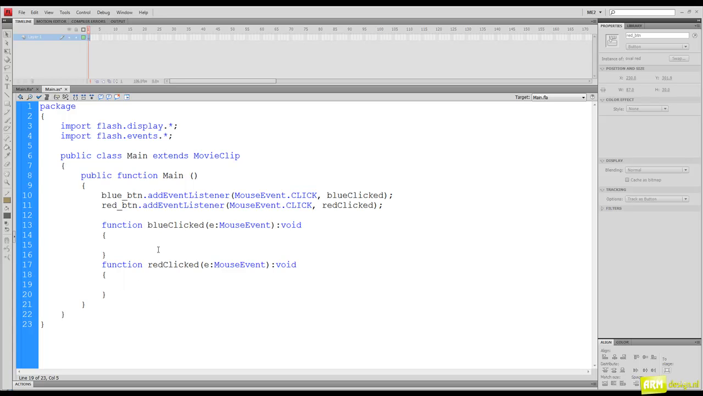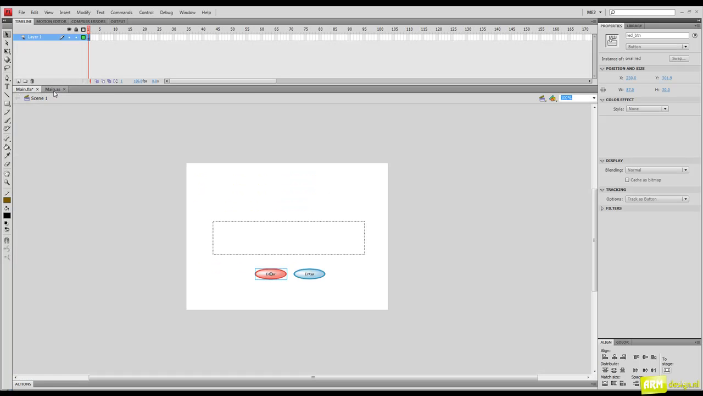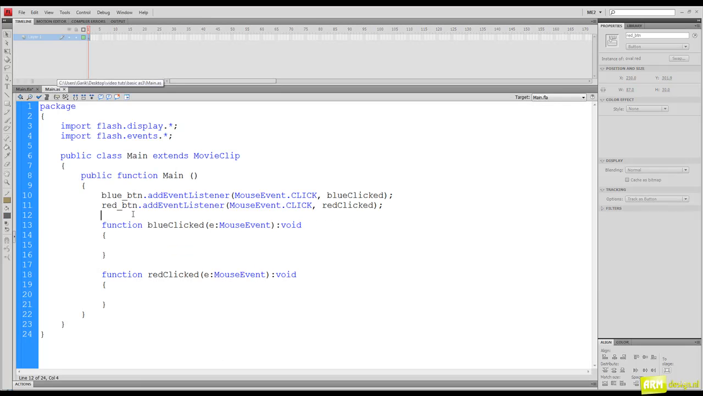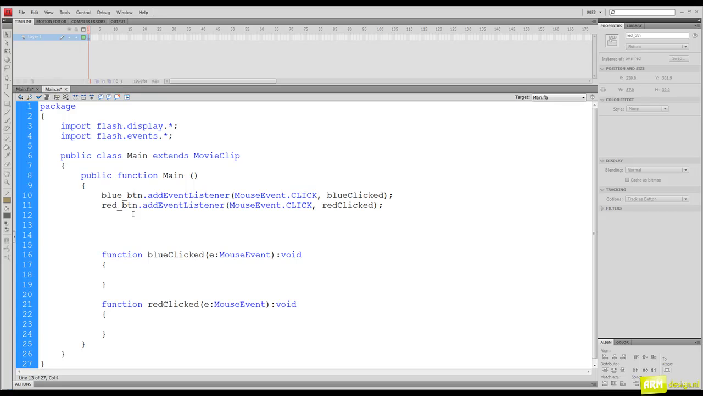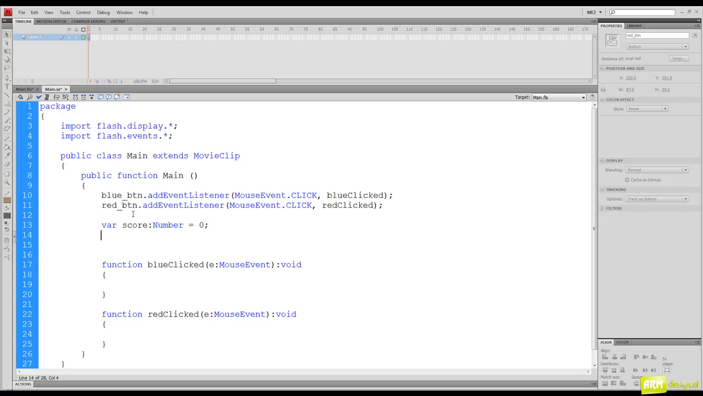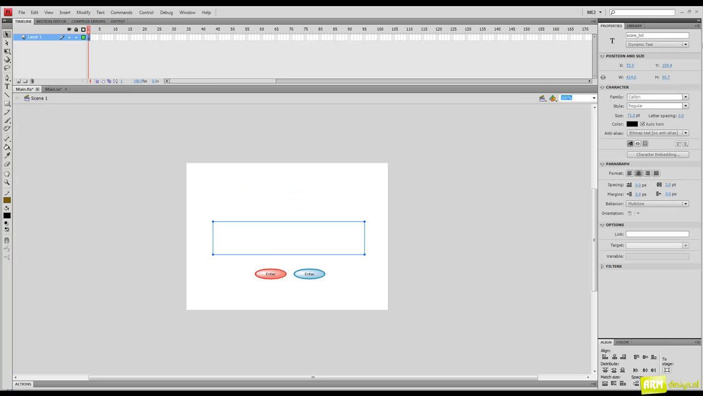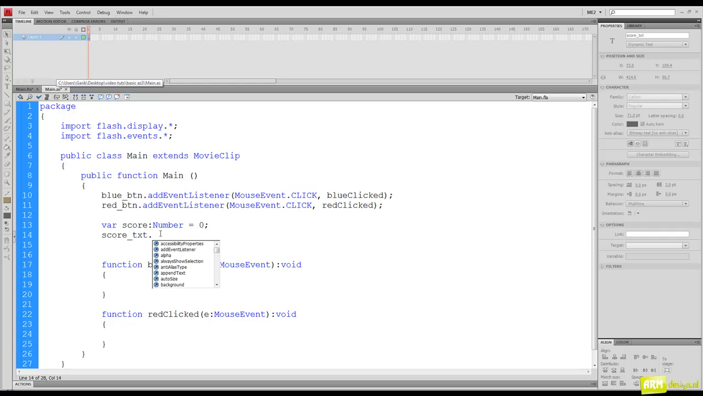So now that we have both of the functions, we actually can interact with the buttons over here, but we don't really have anything to interact with. So we are going to create a variable just like we learned in our last tutorial. Just say var score, and then data type it to Number and say is equal to 0, and then right below that say score_txt, and this is the name of our text field, as you can see in here.